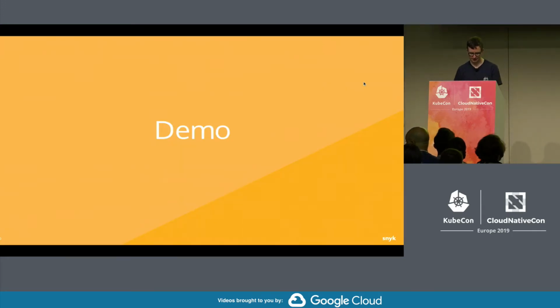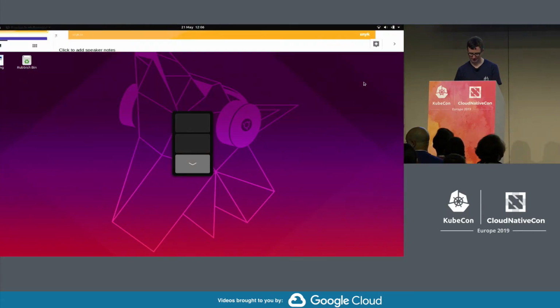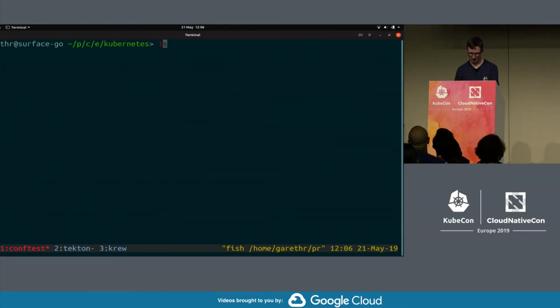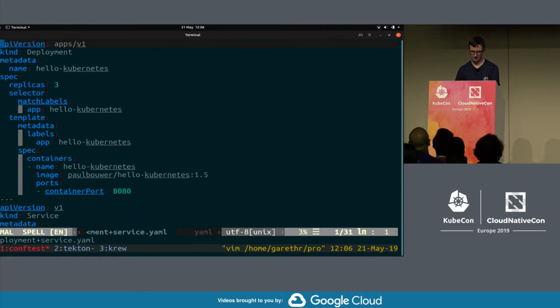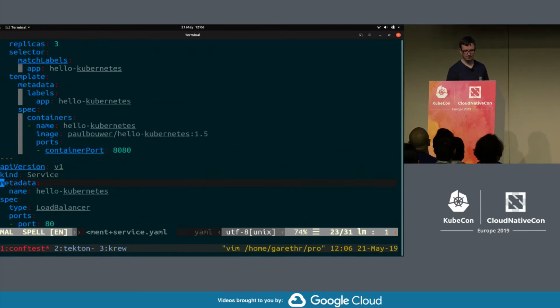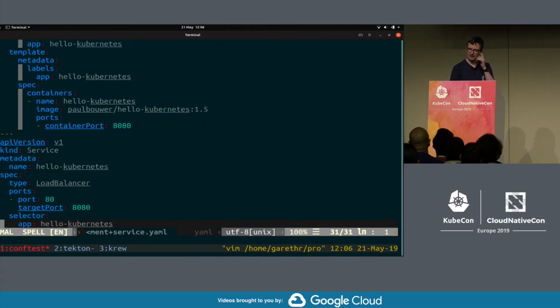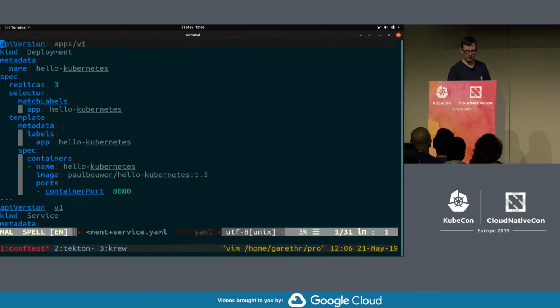But let's see that in action, because everyone likes a quick demo. Let's go the right way. So here I've got a Kubernetes configuration file. We'll show some examples of this with other tools, but we'll start with the basic API wire format, if you like. There's nothing special there.